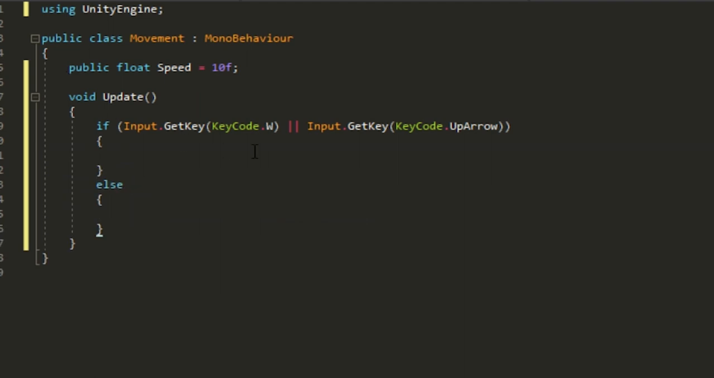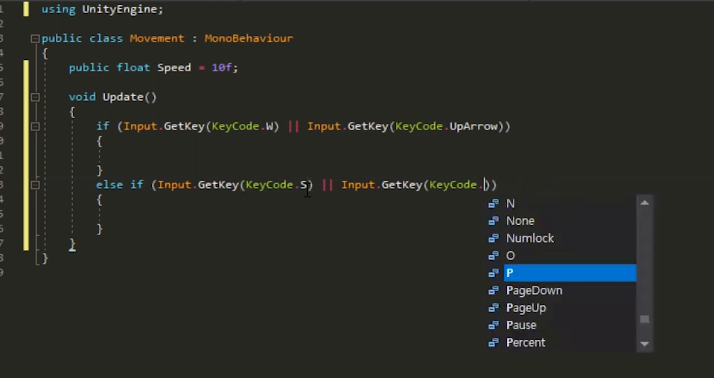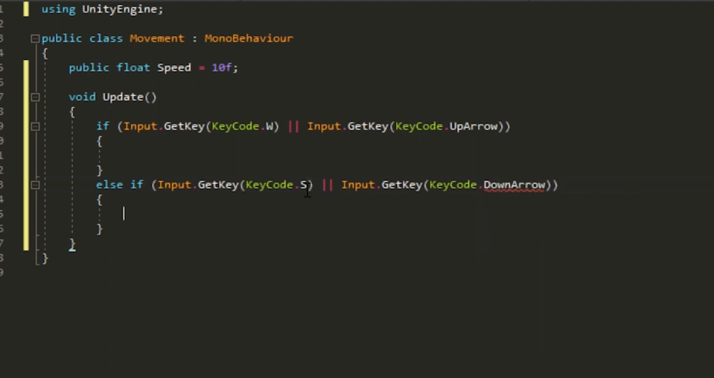And then you want to just put an else for now, copy that, and then instead of putting W, you want to put the opposite of this so that you can't click both at the same time. So I'm putting S and down arrow. So that's the front and back movement.